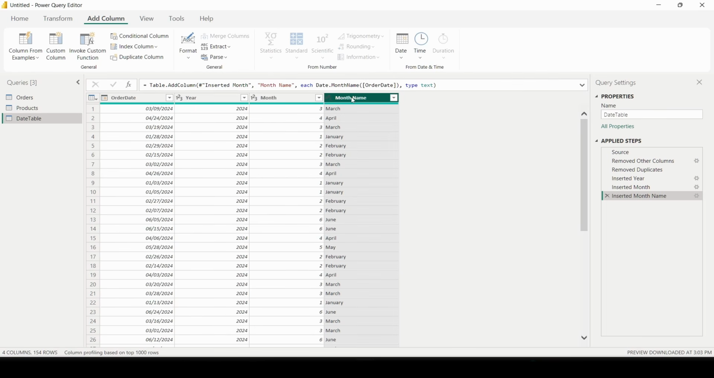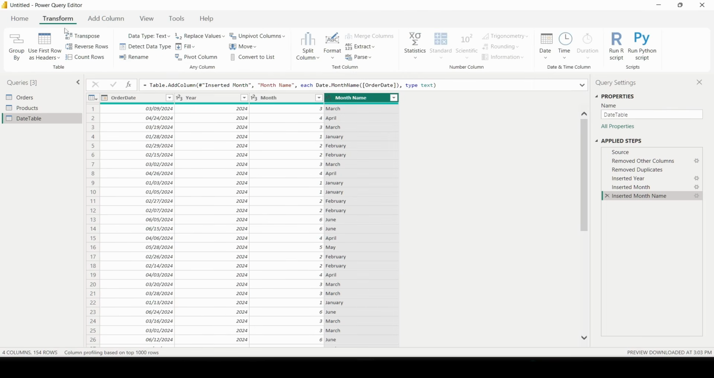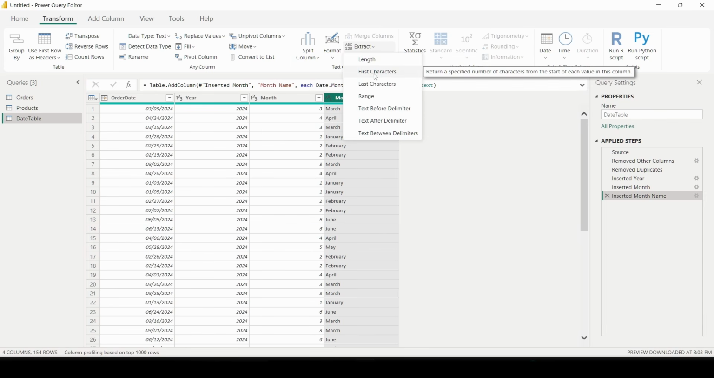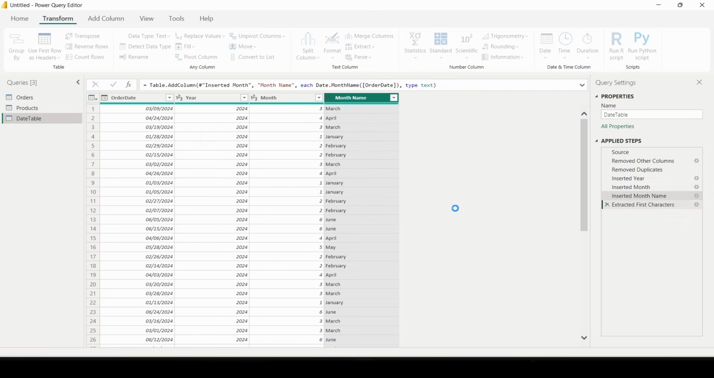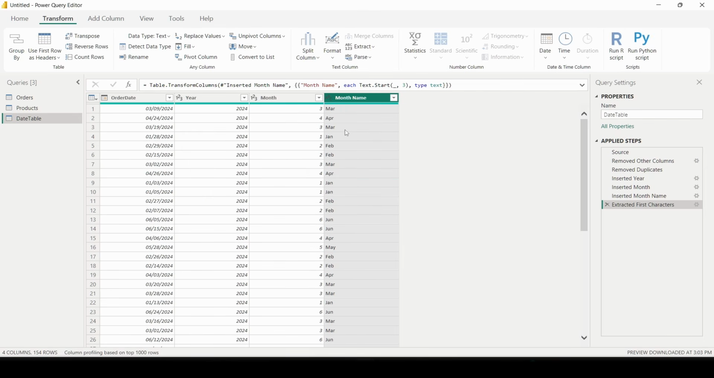So we're going to highlight the month name column. We'll come to Transform. On our Transform, we have this Extract. So we are extracting the first characters. So we click on first characters, and the count should be 3. Okay, so we have just the first three letters of each month.